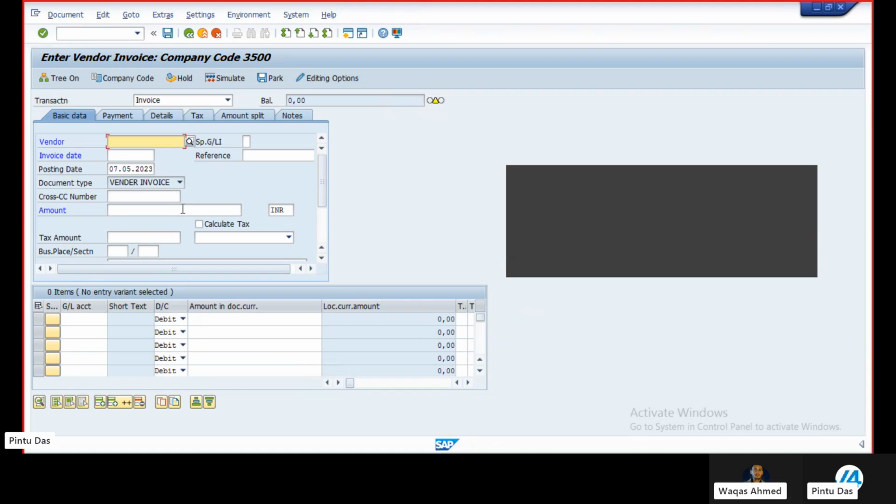No, that is the transaction code. What is the journal entry? Whom are we going to debit and whom are we going to credit? That is what I'm asking you. Bank to vendor account.